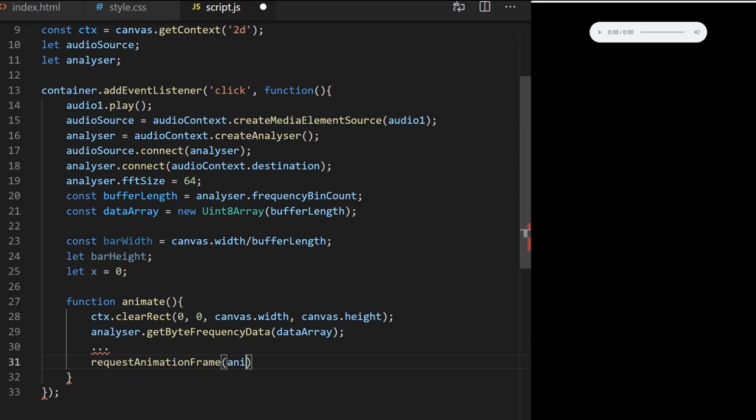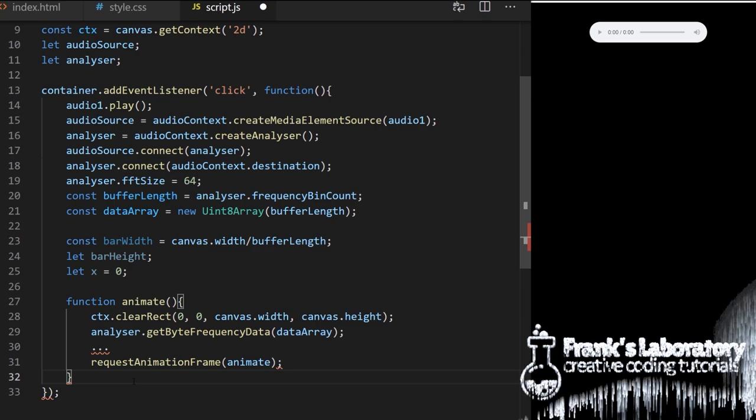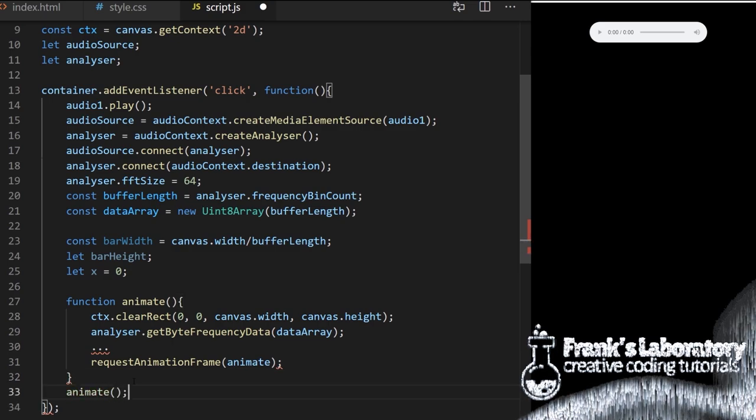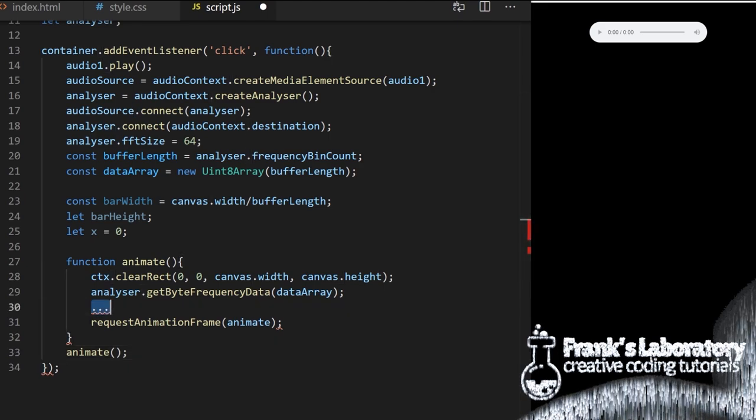I will use the built-in requestAnimationFrame method that simply takes a function name and calls it. If I give it animate, the name of its parent function from line 26, it will create an animation loop. To trigger the animation, I call animate like this. Now, back to line 30, and let's start with drawing a very simple bar visualizer first.